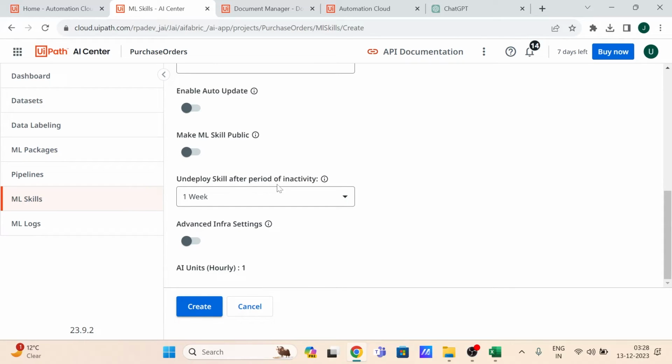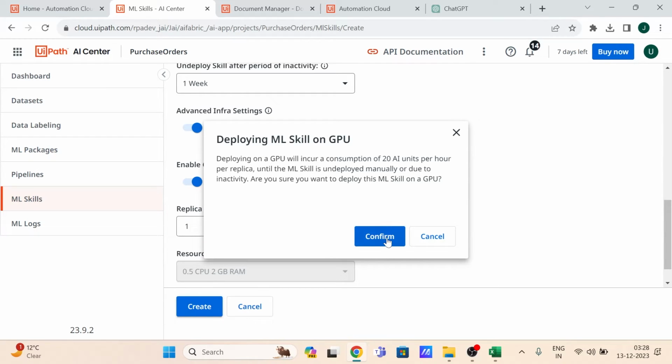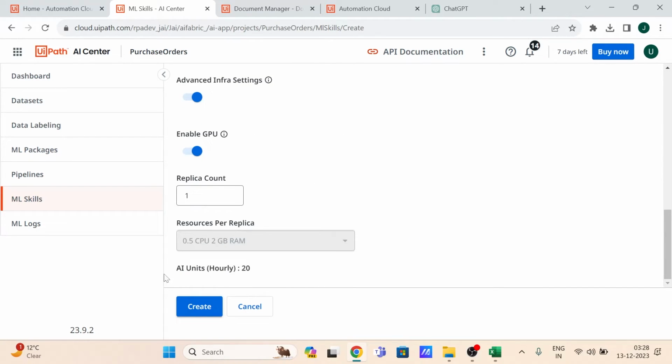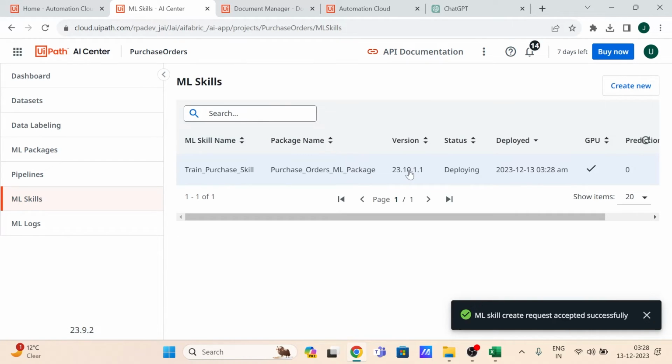Undeploy skill after period of inactivity. If this skill is not deployed in Studio after 1 week, it will be undeployed. Okay. Advanced infra settings. Let's go with this. Enable GPU. Okay. And let's create. So this skill is created on the train pipeline, right?